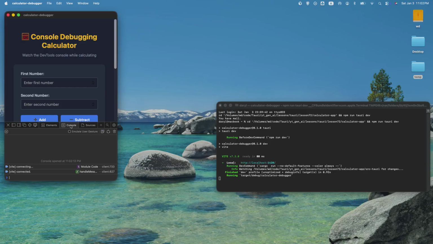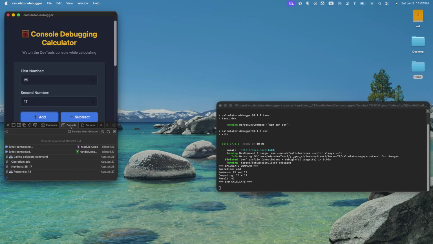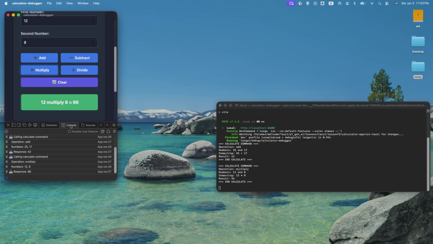Now let's see console debugging in action with our calculator app. We're entering 25 and 17 for addition. The console shows the response, 42. Now let's try multiplication, 12 times 8. The result is 96. Both consoles show the IPC flow.